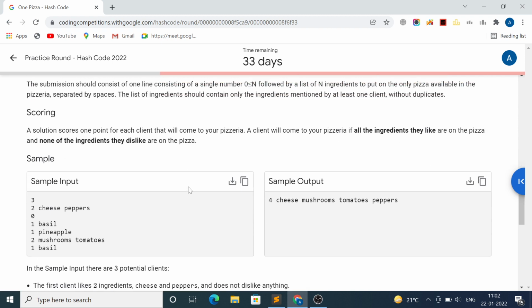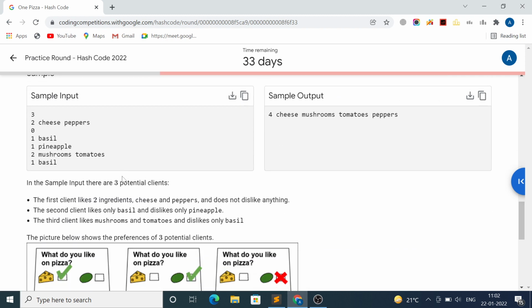I didn't understand what they mean. So let's try to look at the sample input. There are 3 potential clients. The first client likes 2 ingredients, cheese and peppers, and does not dislike anything. The second client likes only basil and dislikes only pineapple. The third client likes only mushrooms and tomatoes and dislikes only basil.